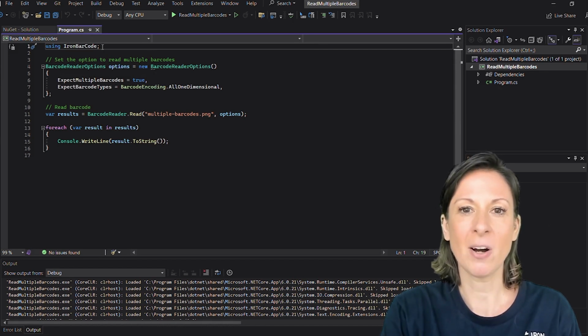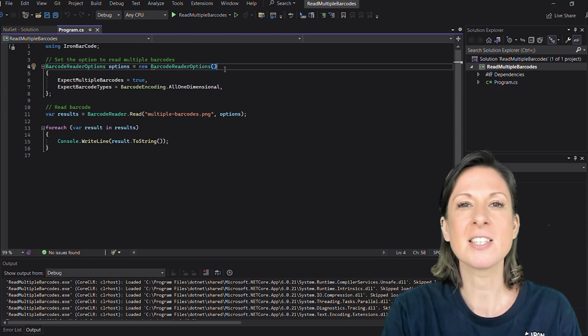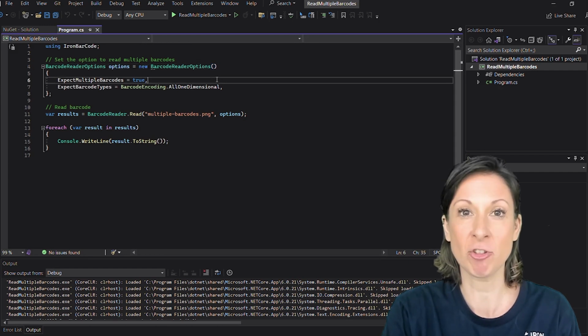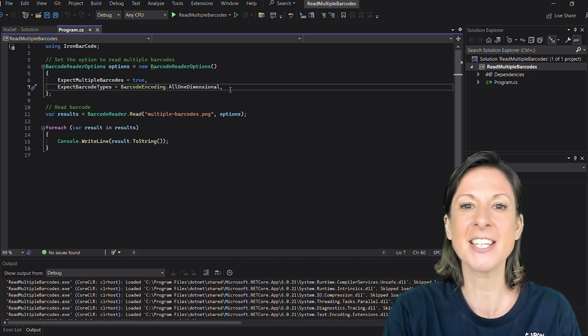Now to use IronBarcode, import it at the top of the code with the using keyword. And next we'll set up the options for our barcode reader. So we want to read multiple barcodes, so set the AcceptMultipleBarcodes property to true. And for barcode type, we're just going to focus on one-dimensional barcodes. You can select any kind of barcode supported by BarcodeEncoding, for example, Code128.